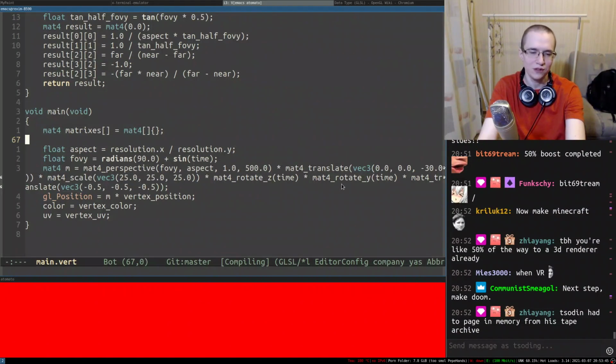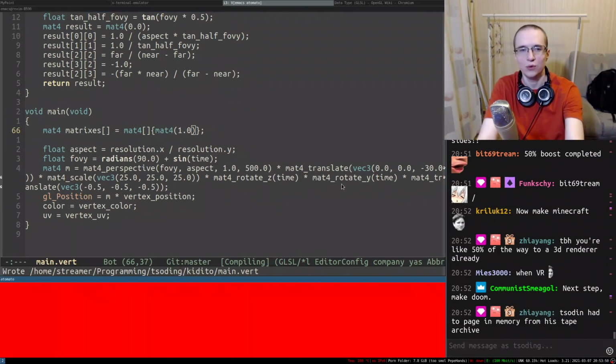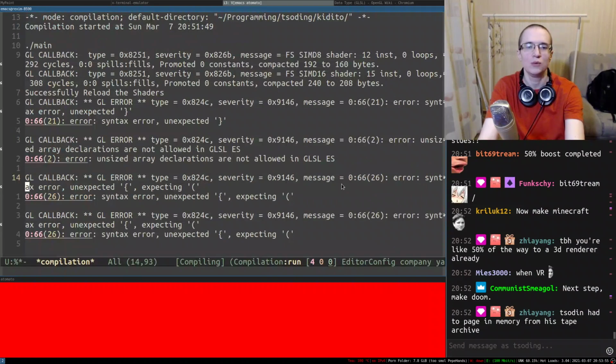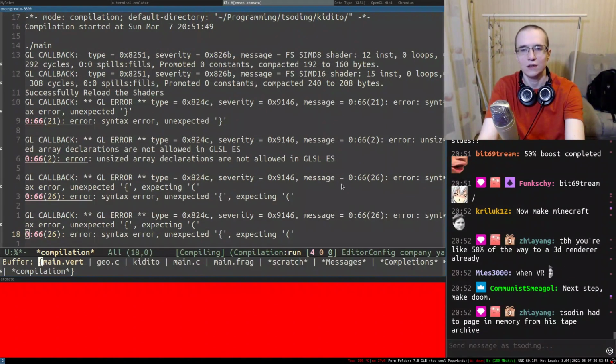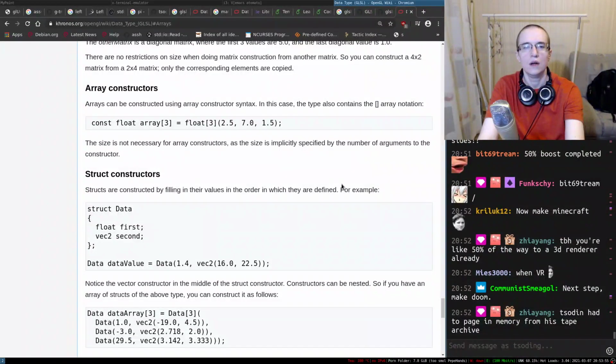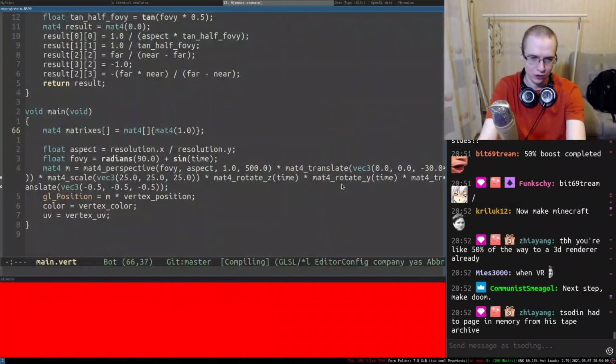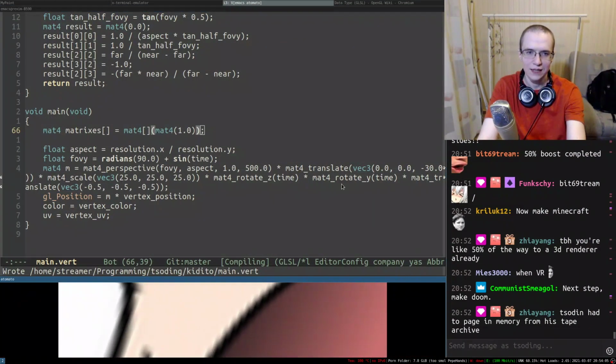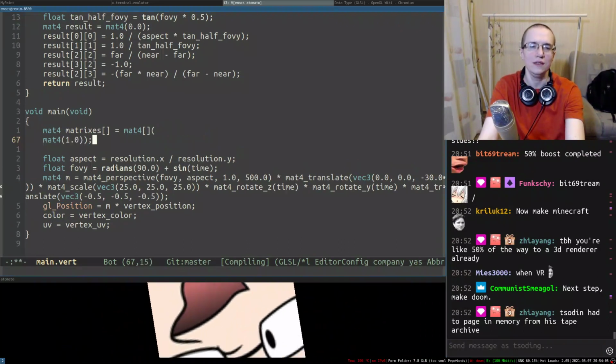Unexpected. So you have to put something there. Okay, let's actually try to put like mat4(1). Will that work? And it doesn't seem to be working. Syntax error, expected... Oh yeah, I see. I'm sorry. It's actually not curly braces. It's this. Yeah, boy.